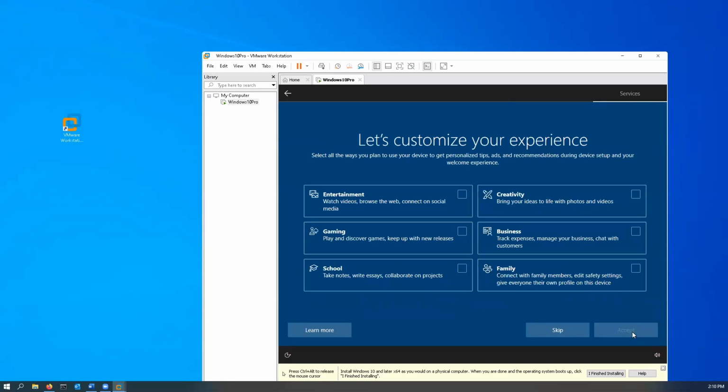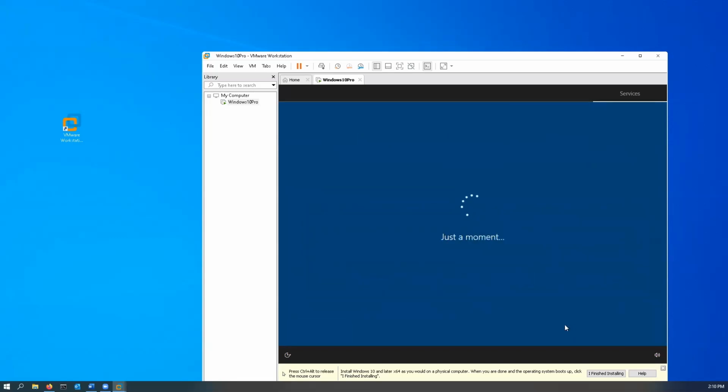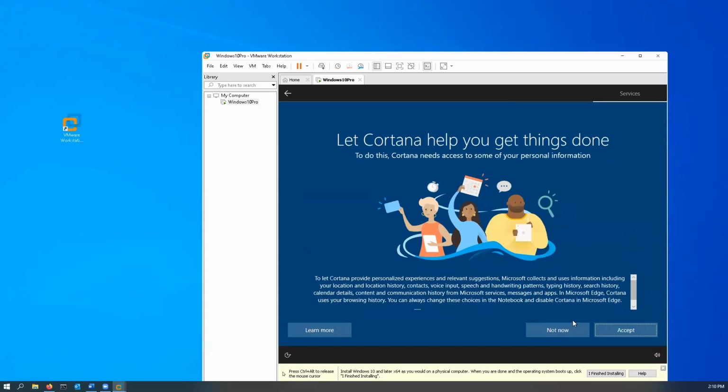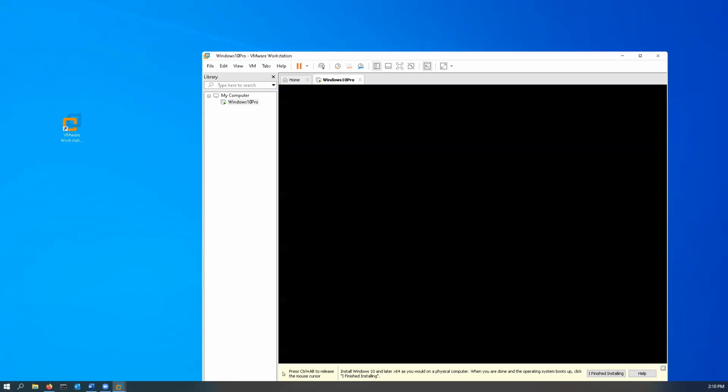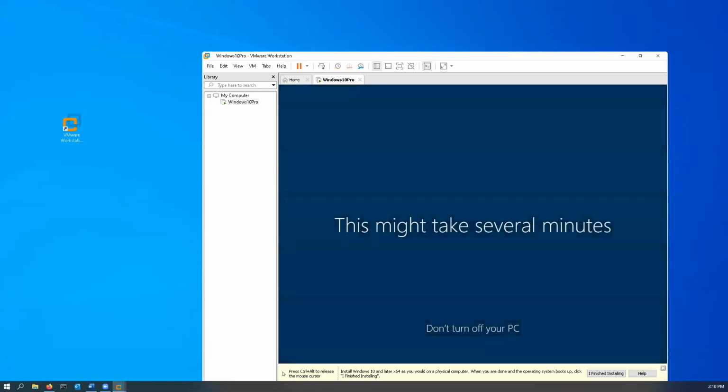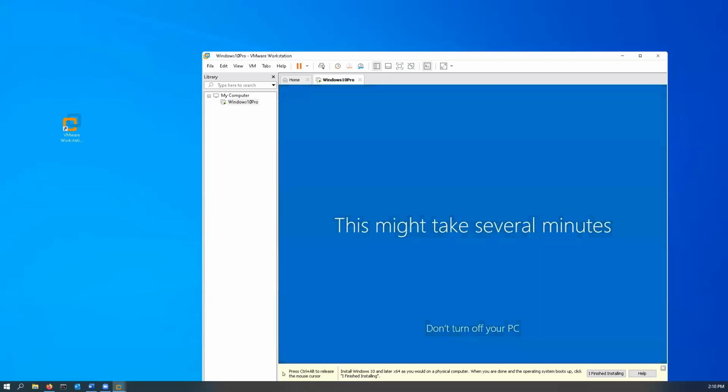And then it's going to ask us if we want to customize anything. We're just going to go ahead and skip that. And then it's going to ask us about Cortana, if we want to use Cortana on our computer. Again, we're just going to say not right now. And it should allow us to start installing the operating system now. And again, this step is going to take a little bit of time. So we'll just fast forward through this. And as soon as we get to the actual operating system, we'll go to that. So let this do its thing, and we'll see you in a second.